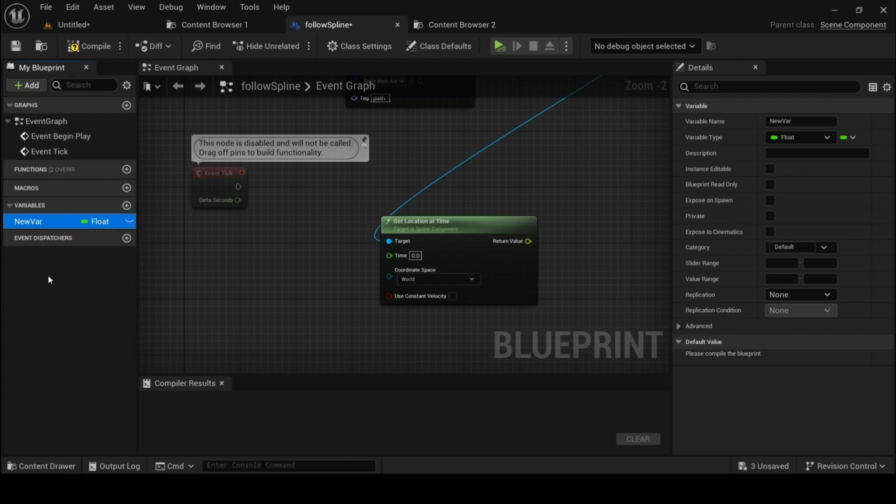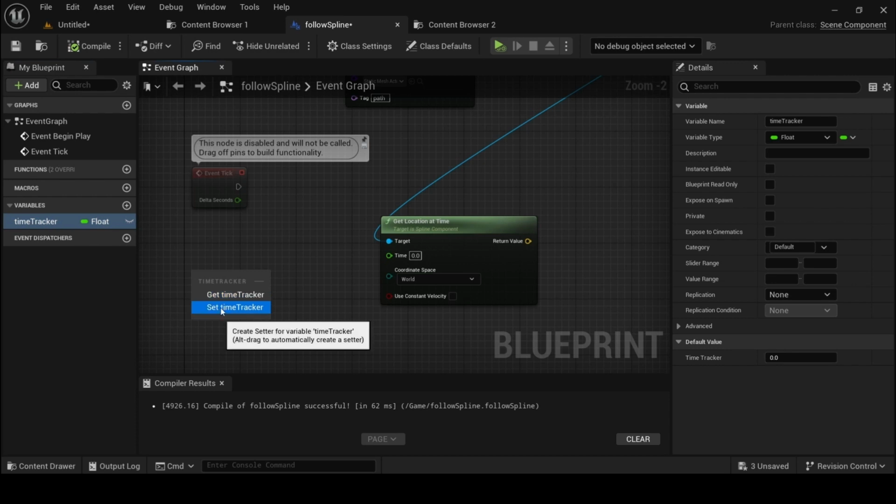And we can name it as the time tracker. So all the attributes for this particular variable can be seen over here. For the default value, it says that please compile the blueprint. So I'll just compile it, and we can see the default value is 0. Now when we drag this variable into our editor, we have a get and set function. Get function retrieves the current value of the time tracker variable. Set value assigns a new value to the time tracker variable.